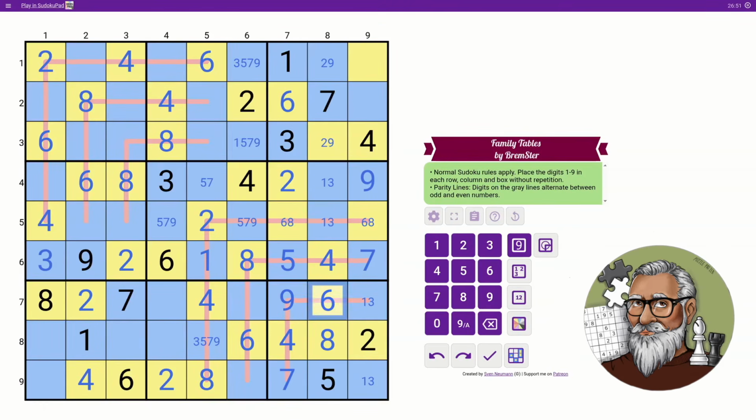Are we done with the even? No, we're not. 8, 6. This one has to be 2. This one is a 9, so that's 1 and 8, and the last one is a 5. Right, now we can look at the odd and the odd. These are from 135. These are from 135. These are from 139.